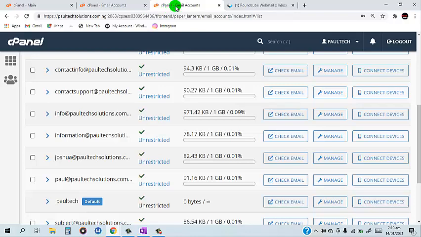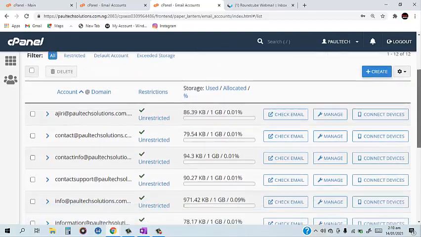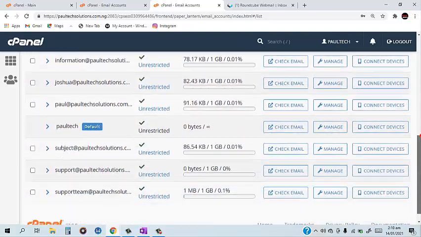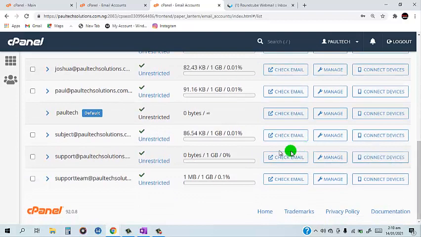So the next, or second, way to log into your webmail, remember I said there are two ways. The second way is to come over to your list of email accounts. Then you're going to search for the particular webmail you want to log into. You can see the one we just created, support at paultechsolutions.com.ng. To log into this mail, all you need is to click on this check email button right here, and it's going to open up for you.